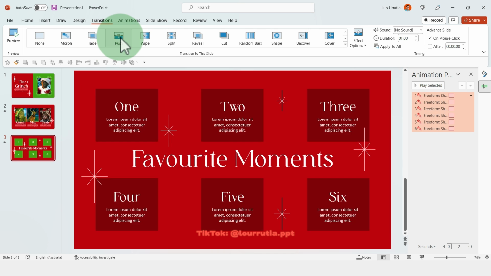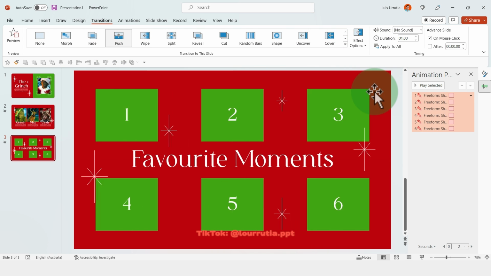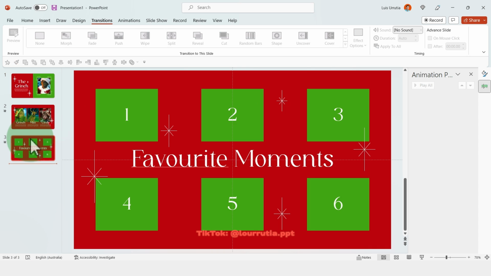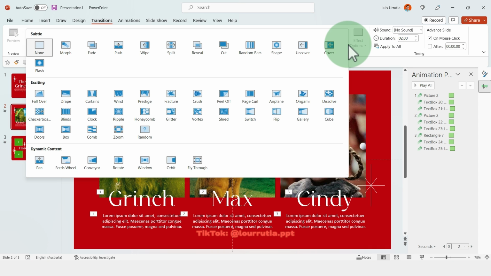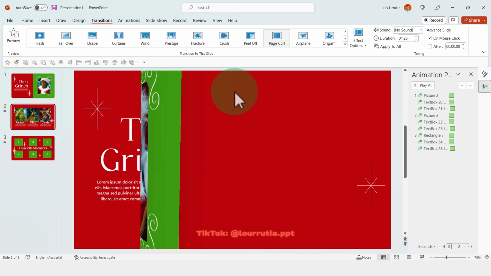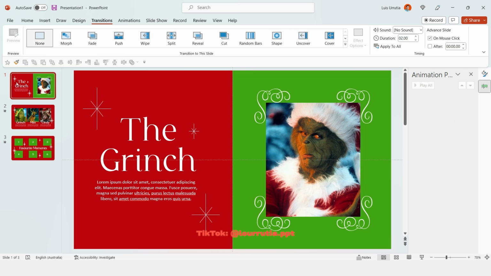Then click on Transitions and click on Push and change the direction to start from right. And then go to the second slide, and the transition that we're going to use is Page Curl, which is right here from the drop-down menu. And on the second slide, click on the first image, right click, start with previews on the effect.